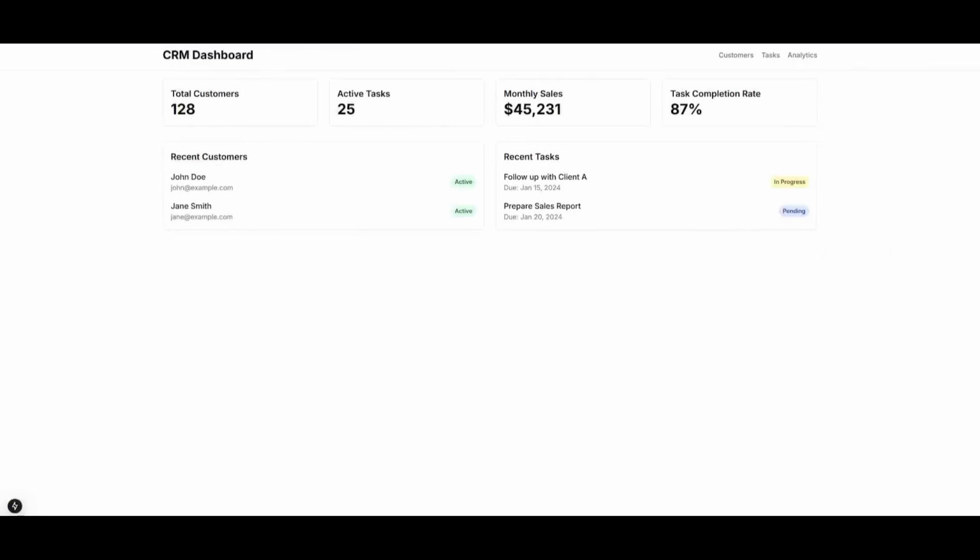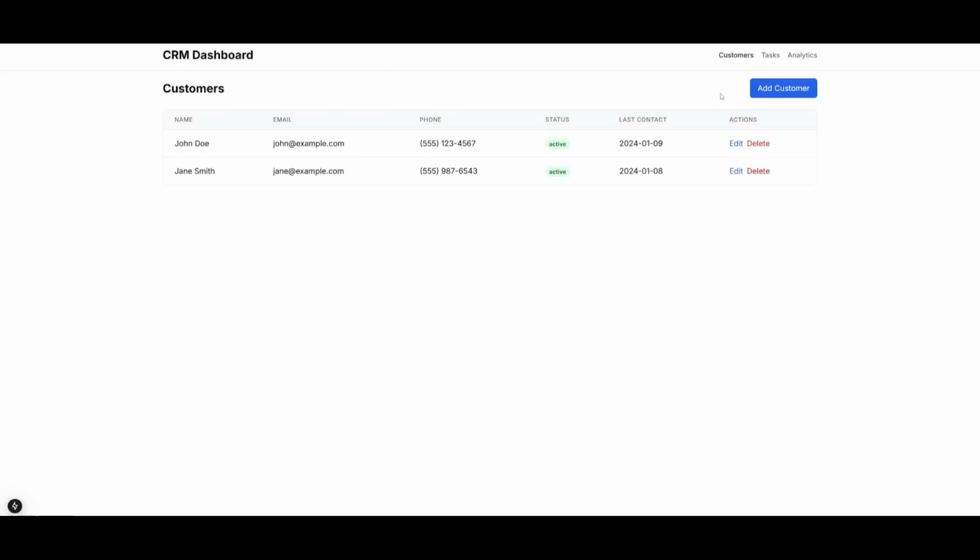Now, this is a preview of the CRM dashboard. You have your total customers listed, active tasks, as well as monthly sales and task completion rate. You have your recent customers and your recent tasks showcased within this main dashboard. If you are to click on the customers tab, you can actually add different customers by clicking on this button. You can edit or delete the different customers that are listed here.